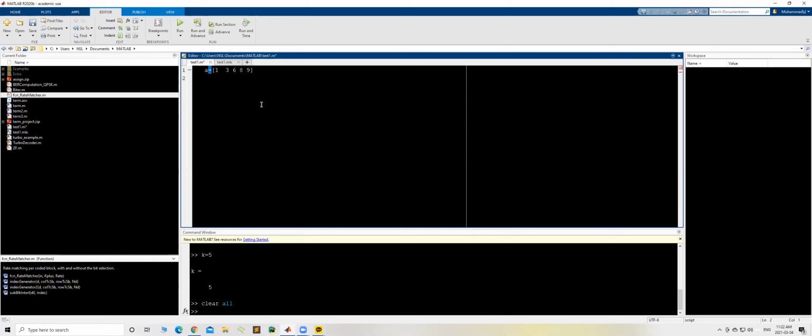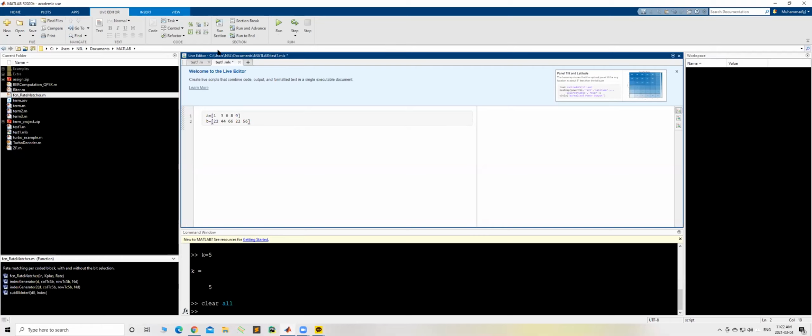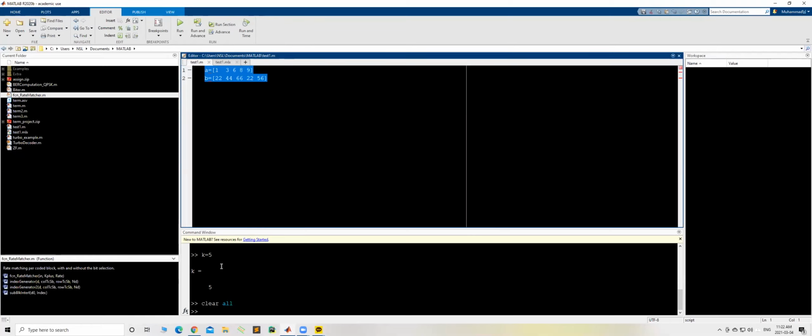Then I have another vector, for example B, and this contains 22, 44, 66, 22, and 56, because the dimension should be similar. In MATLAB, when you are processing arrays, you should have the same dimension for both. So I assume that I have two values, and the values are in the A and B variables. Let's copy it and also paste it here.